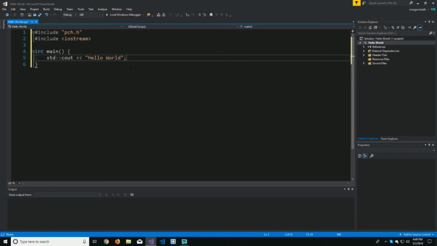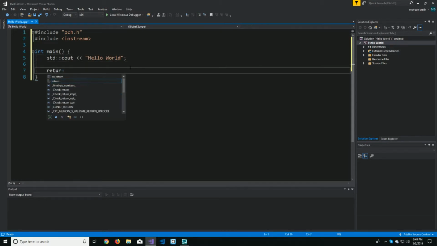You never want to make sure... I had to take a drink of water real quick. Just make sure you always have your semicolons. So we got that. Very last thing we're gonna do is return 0.